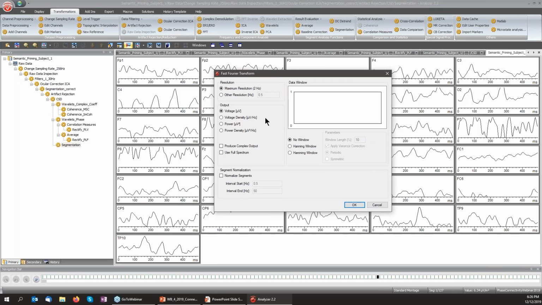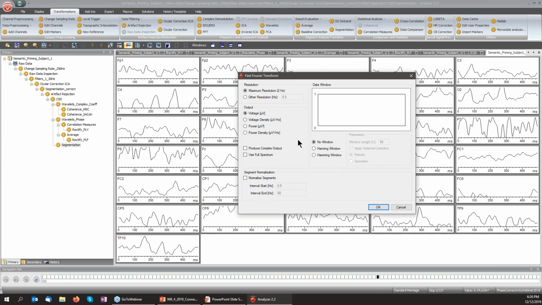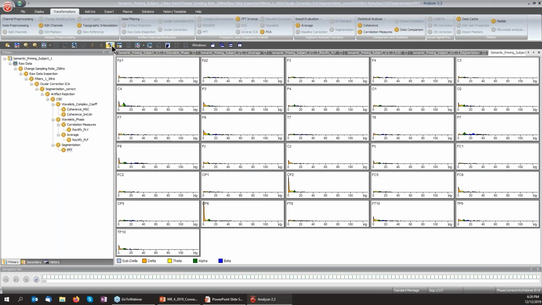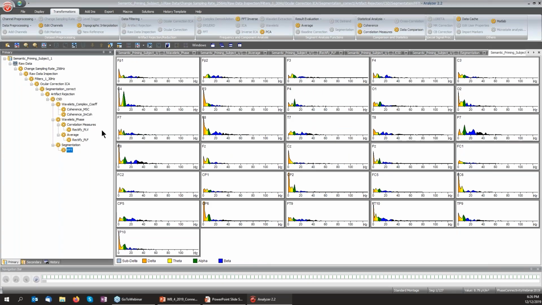And here the important parameters are for connectivity to choose only voltage and to produce the complex output. And we would not recommend to choose any of the other settings here, as we want the raw complex Fourier coefficients from this transformation. So we get here again the display of the extracted amplitudes of the complex spectrum.